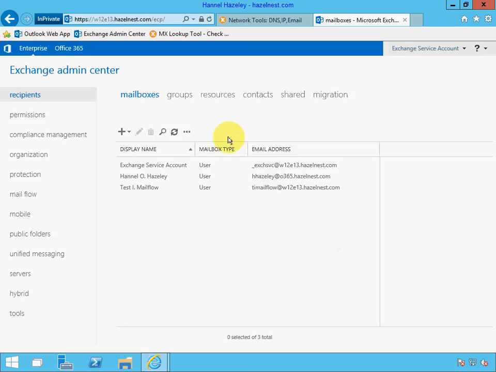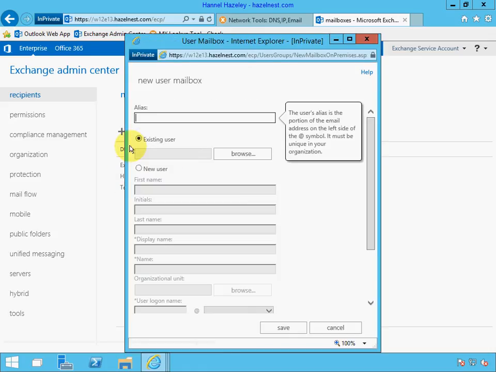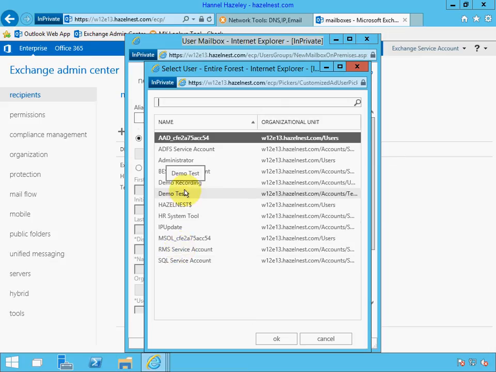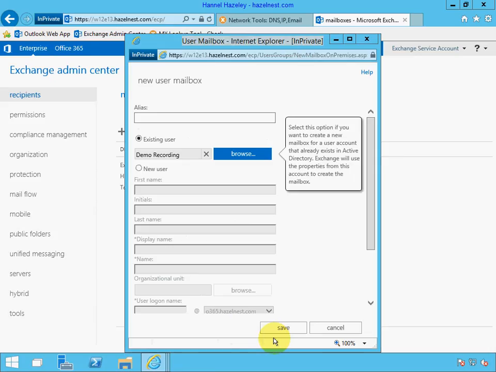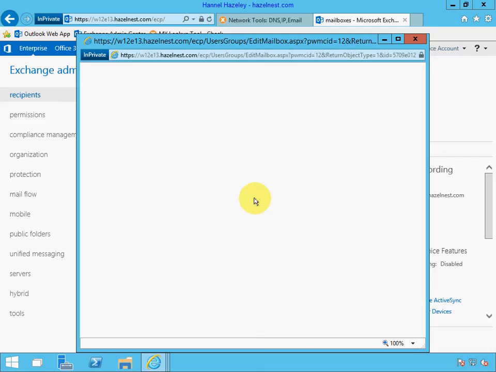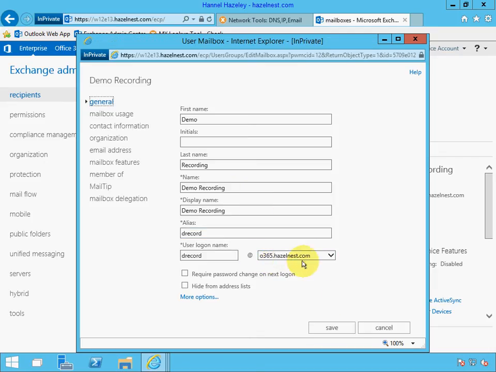So now the reason why I set up the new mailbox, I'll show you, is to demonstrate. Since I have the UPN set up in AD, and I have my rule all set up, let me show you how it looks when I'm adding a new user. So I go existing, I browse, I pick the recording, and I just say save. See what happens? Automatically, the recording has the office365.hazelnest.com, and the UPN is also office365.hazelnest.com.